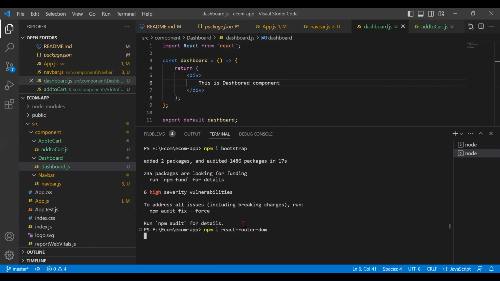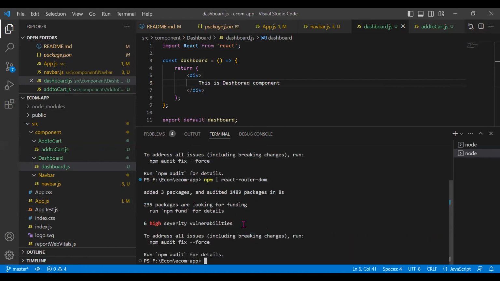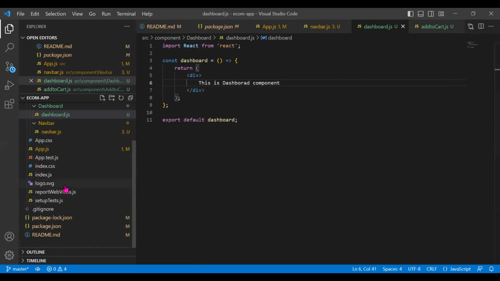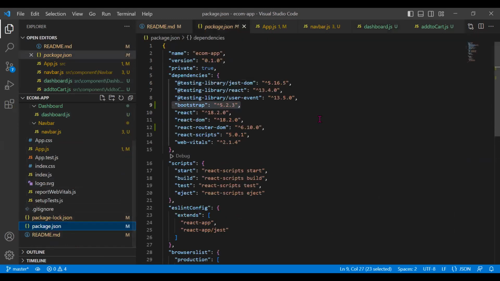It could take a little bit of time. Yes, it is installed. First we have to check whether it is installed or not. Just go to the package.json dependencies, and here you can see React Router DOM is installed already.